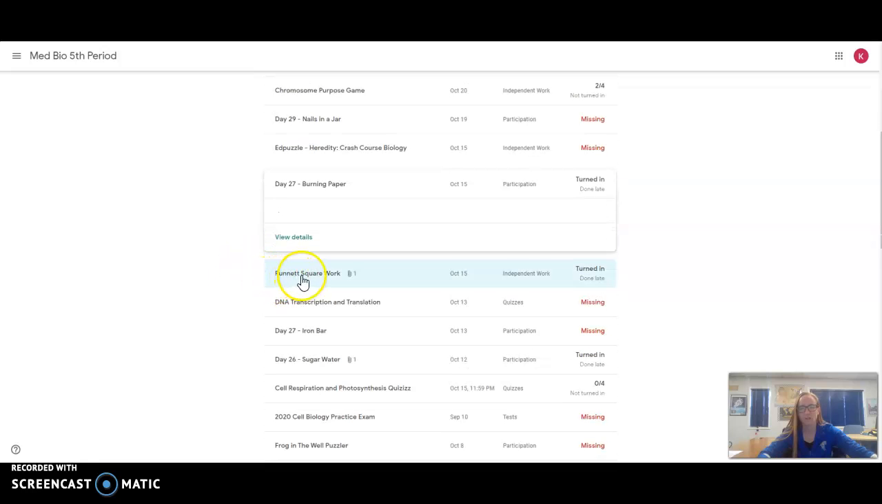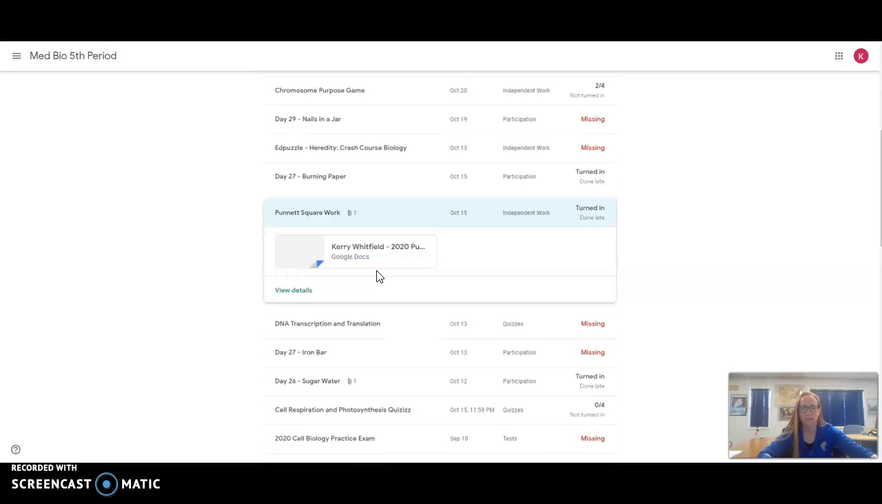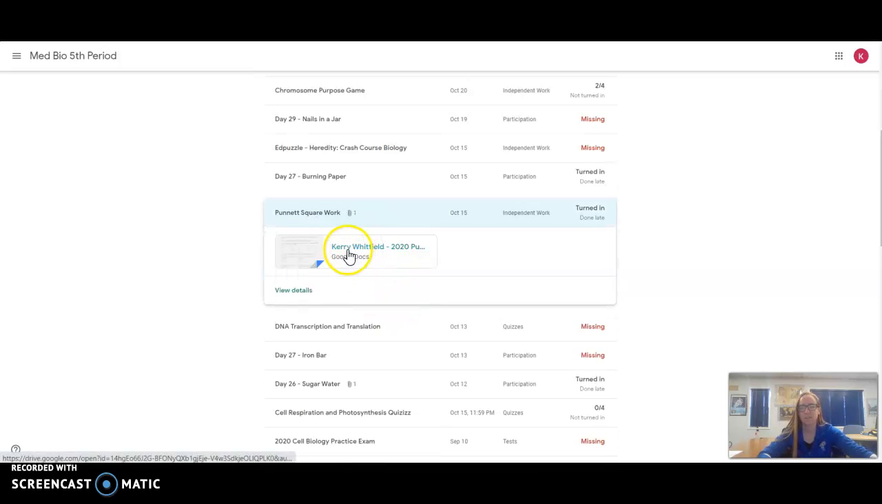One area you can look, here's another assignment, Punnett square work. It says that I turned it in. It shows that there's an attachment. So again, my parent's going to look at this and think, awesome, my kid turned in their work. Well, let's click on it and see. Okay, it's still looking good. You see my name there. It's got a Google Doc attached to it. Let's open it up.